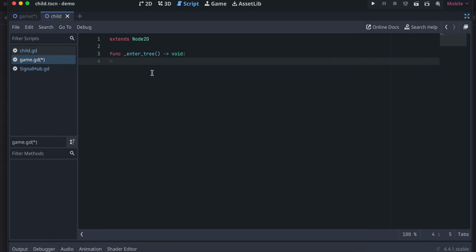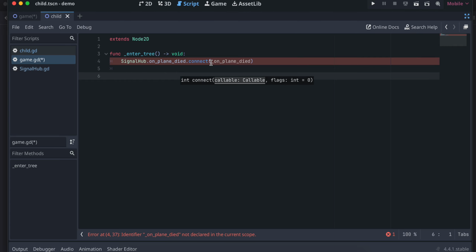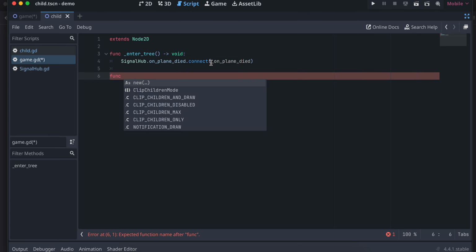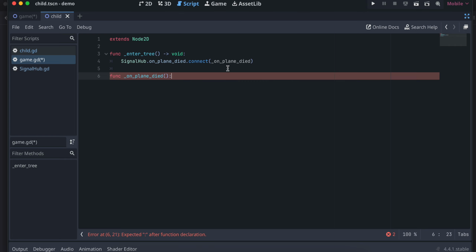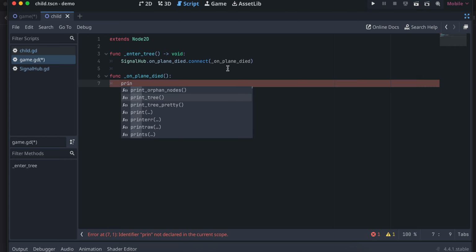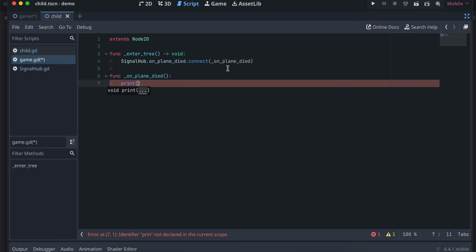We have to connect to this signal first. We can write signal hub dot on plane died dot connect, and here you can write your own method name. This can be anything, but I'll use this particular method name with an underscore, a practice which many people follow in Godot. Here is our method, and once this is called, I will print something inside our console, maybe like signal called.